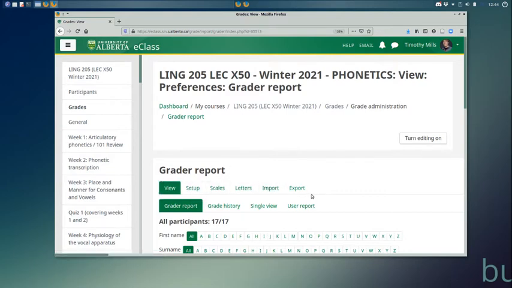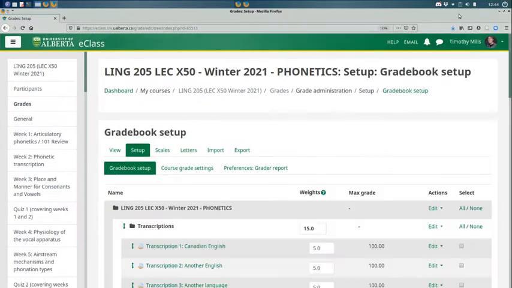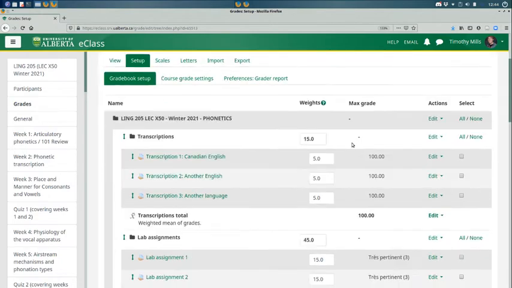So see, there's two sets of tabs here: View, Setup, Scales, Letters, Import, Export, and then the Grader Report, History, Single View, and User Report. We're going to be using a couple of these. Right now, let's look at the Setup. So if I click that, and now I'm out of the danger zone, so I can maximize this. You're not going to see any student information. Here's all the things that I've got set up in this class.